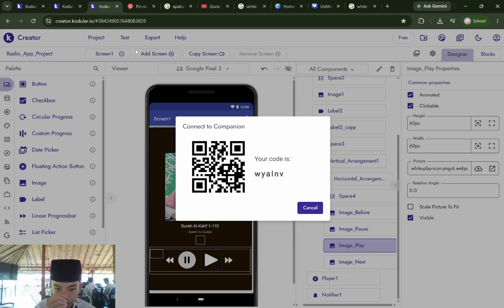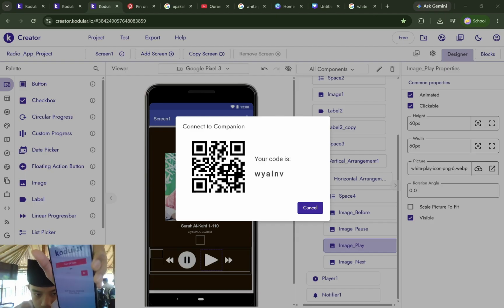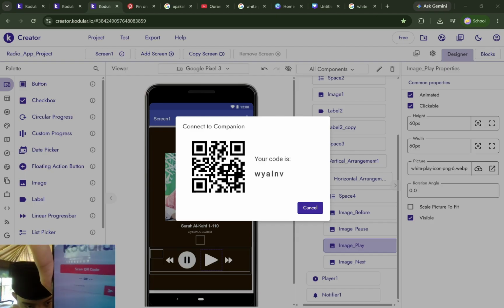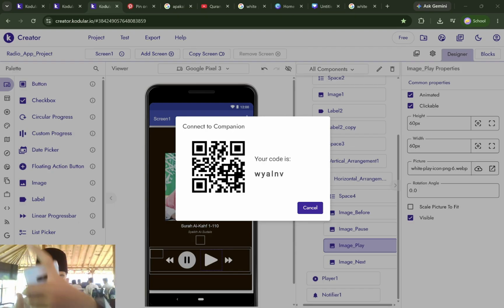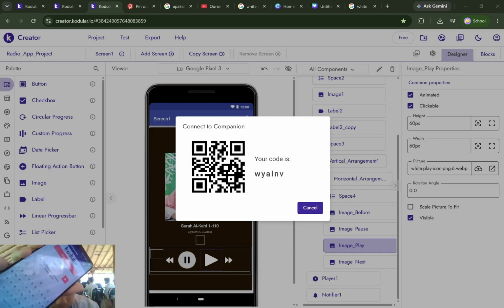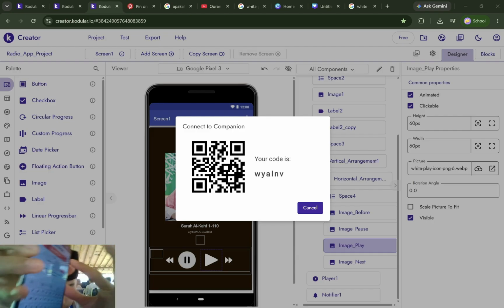There's a code and there's a QR code in here. As you can see, there are two choices. First is scan QR code, and the second is using a code. It's up to you whether you want to use QR code or code. But now I'm gonna use the code. Here's your code. Next, you just need to click this icon here.